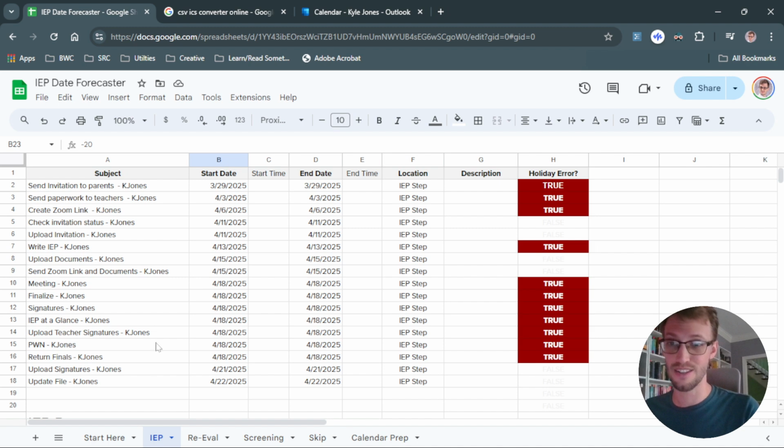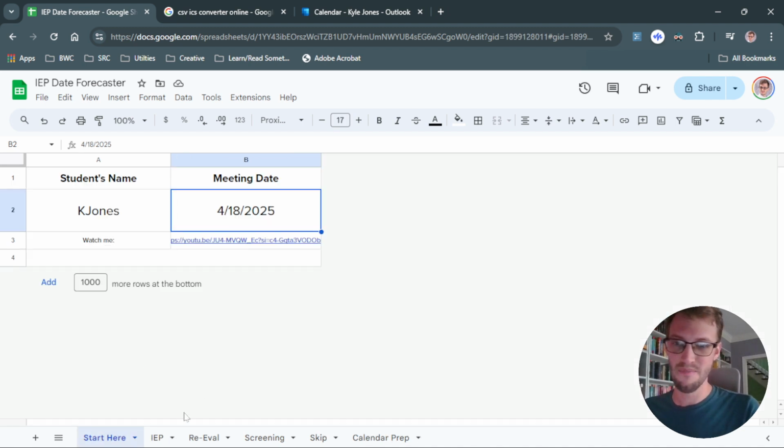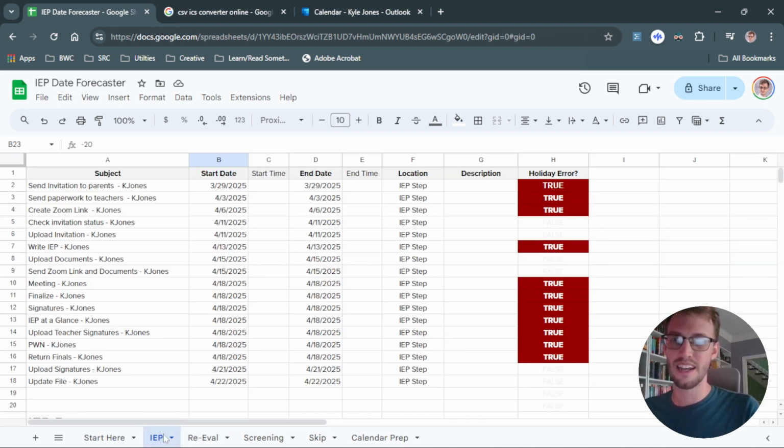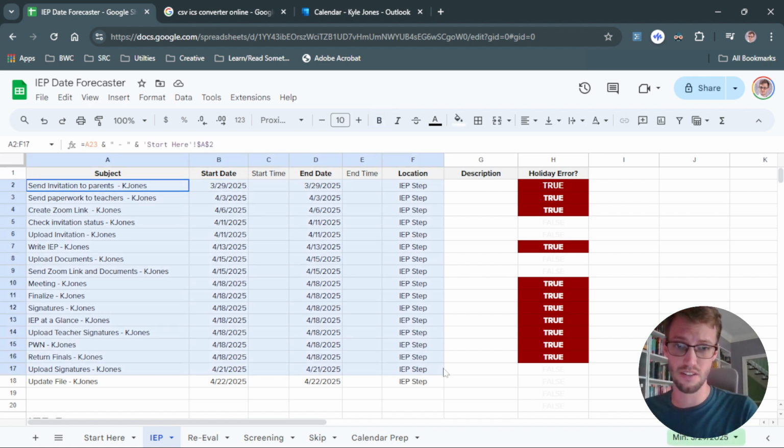So it looks like just picking this random date of 4/18, I'm gonna hit a lot of weekends doing that. But don't worry, we'll fix those in a minute. It may look a little weird that we've got these blank columns for the times and a location and a description. This is to make it easier to import into your calendar. So if you take all of this information and copy it into this last tab called calendar prep, this is the format that it needs to sit in for it to go into your calendar correctly.